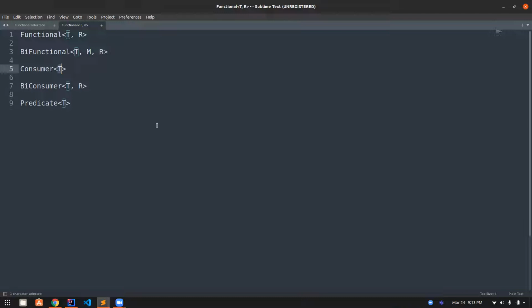What about an interface which does not take any parameter and does not return anything? That's just a dumb interface, man. Doesn't do anything. There is something called supplier, I guess. I'm not sure, but it's not useless. It's just an interface with just some function. It obviously does something, but from the parameters point of view, it doesn't take anything in.